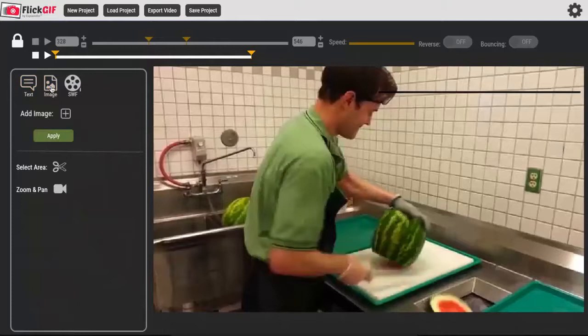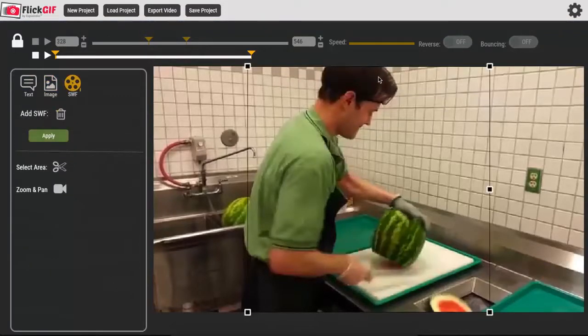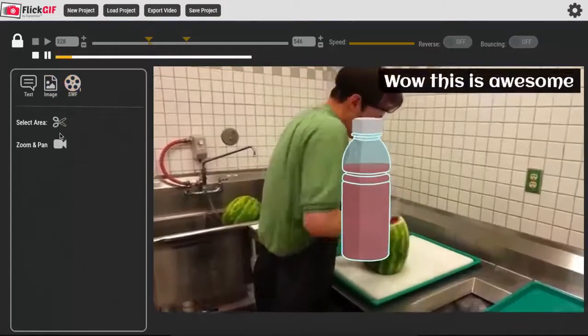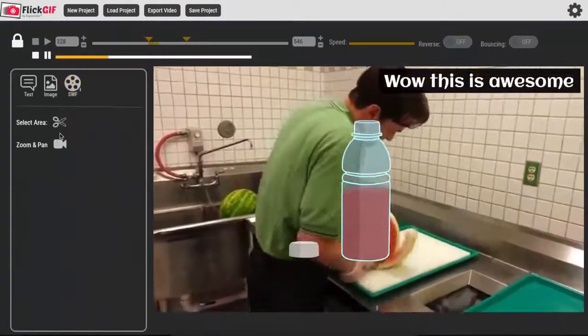If I wanted to add an image to my GIF, I could. Just simply click on the plus symbol and upload your image. And same thing for SWF, we can add animations. So I'm going to add one now. So I went ahead and uploaded one. I'm going to click on apply, and you can see the animation comes up and it does the entire animation.